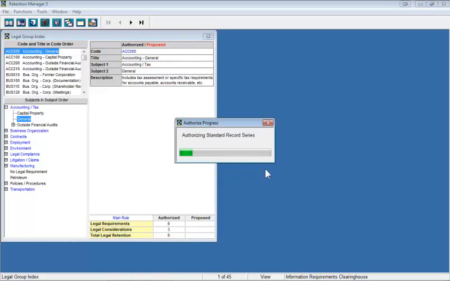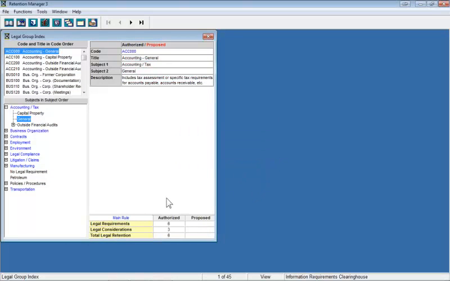And when I do that, notice the screen zips by. If you were quick, you may have noticed that in the legal group index it changed color. Our black color is the authorized or approved data. The retention periods move from the right, proposed, to our left, authorized, meaning they've been approved and are ready to go.